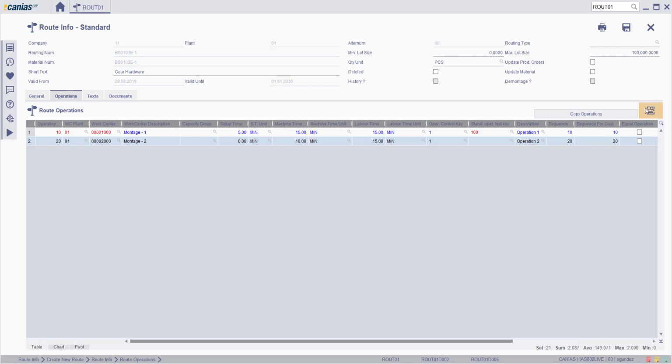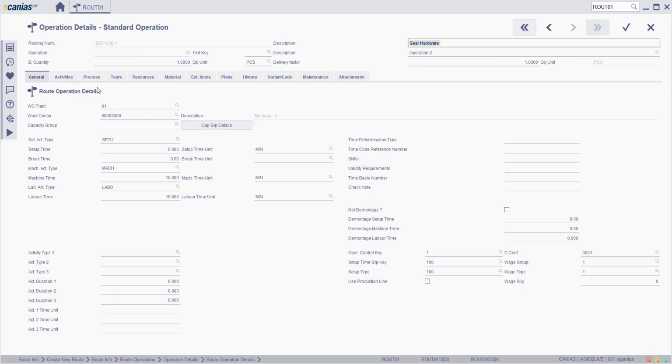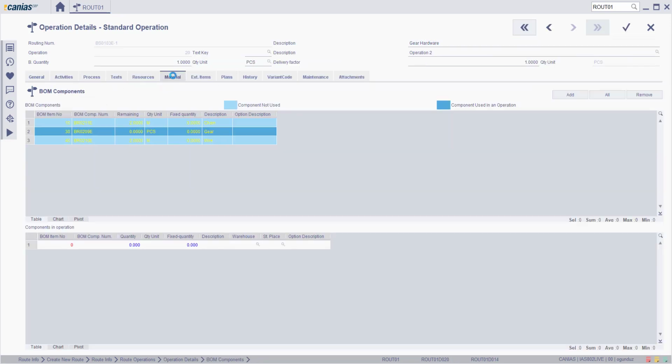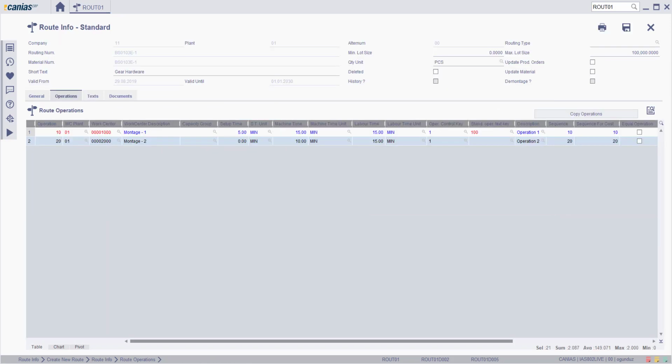By going to the detail of the second operation, the other raw material can be added in the Material tab. Now, create the route by pressing the Save button.